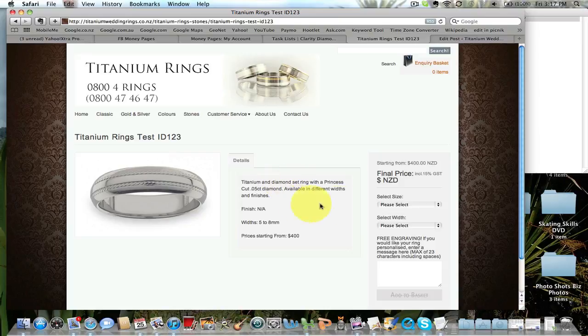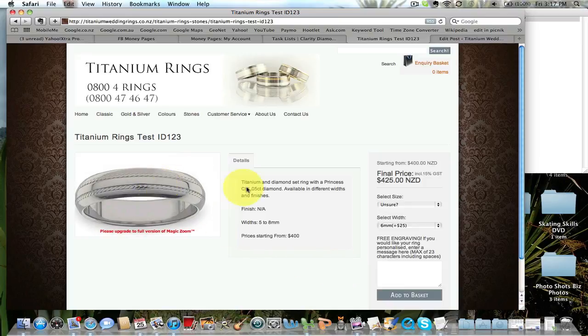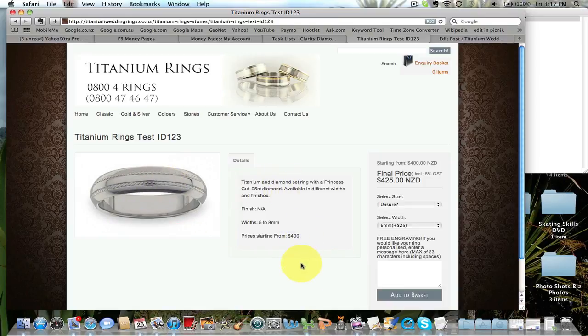So for example, on this particular one, we're going to select not sure of the size, no price change. We're going to select the width. We made a change to the 6mm, so let's see if it adds $25 to the price. Yep, adds $25 to the price. There's your free engraving, all done. So we can see it's relatively simple to add or change a product.